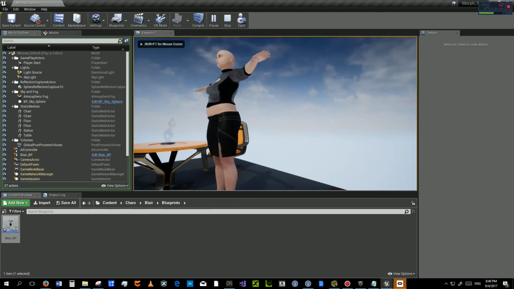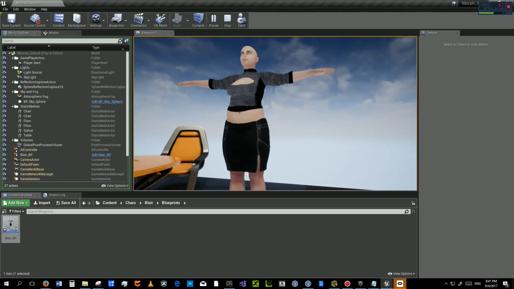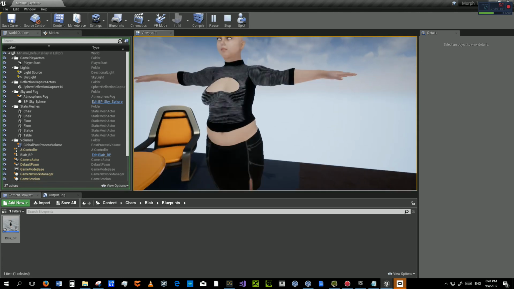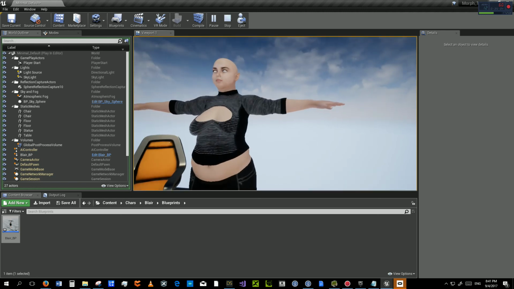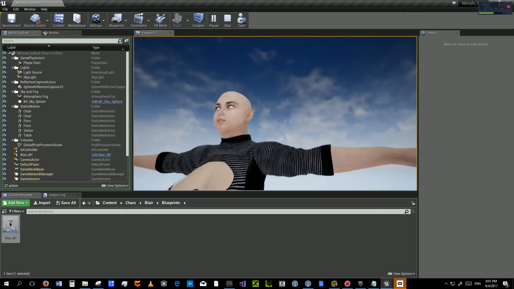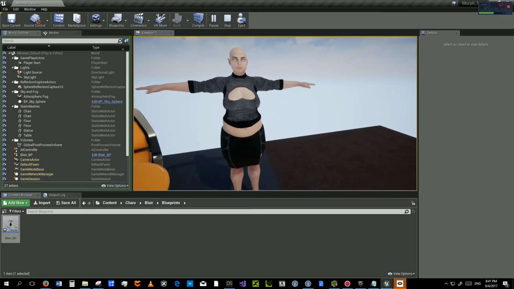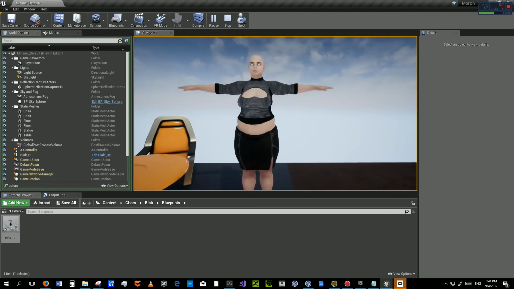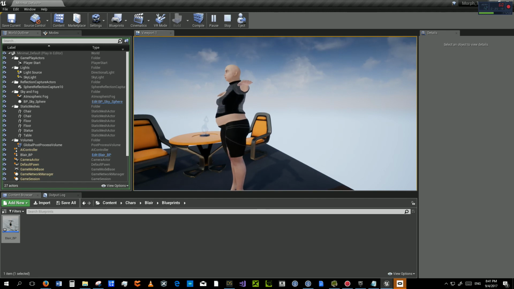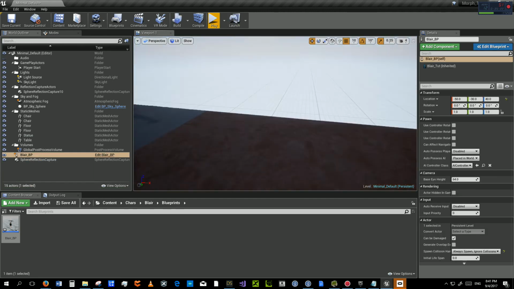And now you'll see, now we have the character's actual weight and clothing actually stretching and dynamically changing with the value that we set to it. So we can actually change this in the blueprint. It's actually dynamically modified inside of the blueprint. All right, so I'm going to go ahead and hit escape to stop this.